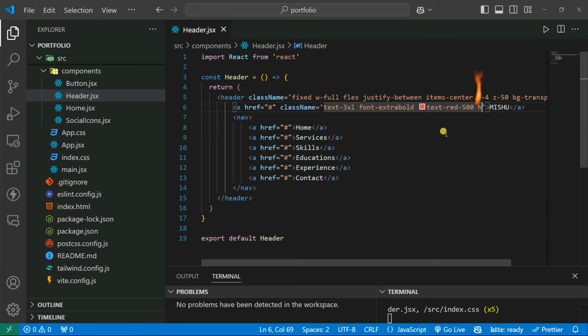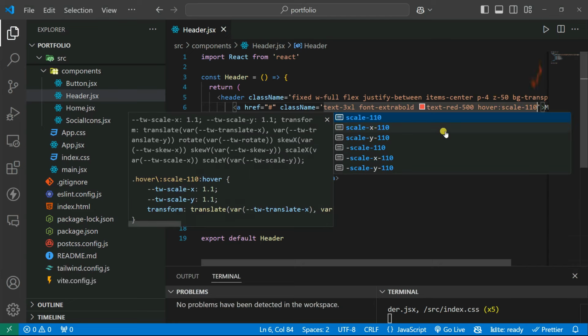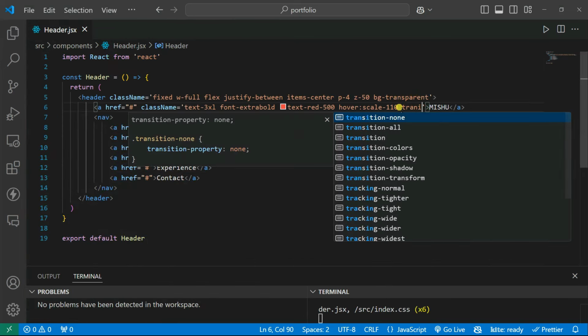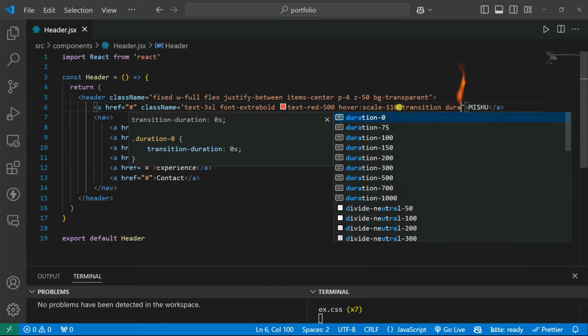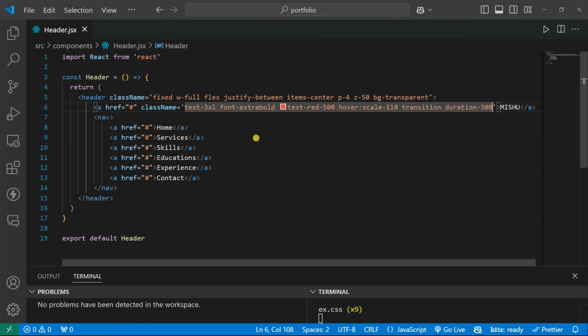So I write text red now, but it's not scaling up. So when the user hovers over it, you need to also scale this one. So let's say scale 110. Then after that, we'll give it some transition with a duration. So let's say transition, and give the duration, let's say 300. Okay, let's go on here. Now you can see the transition. Okay, cool, right? So our href tag, I mean anchor tag, is ready right now.